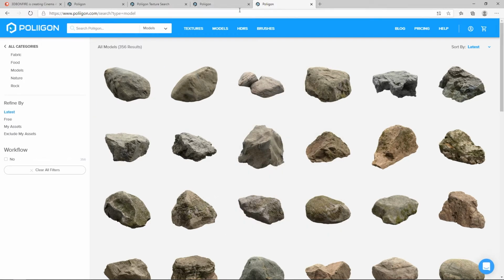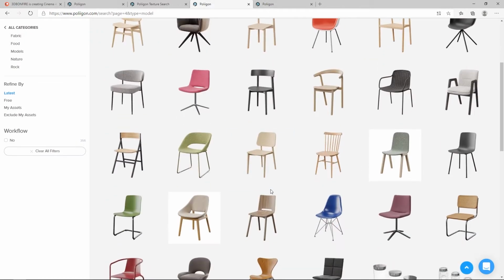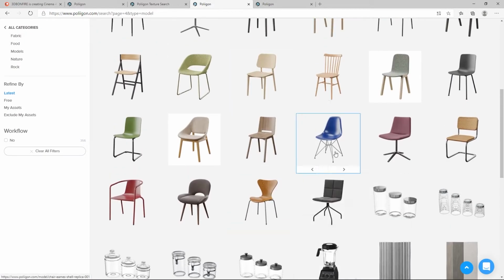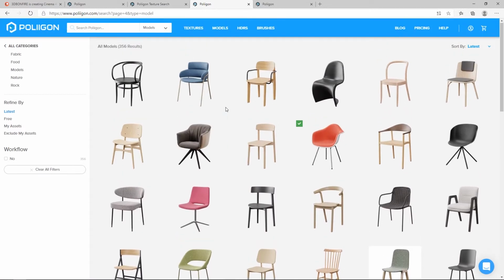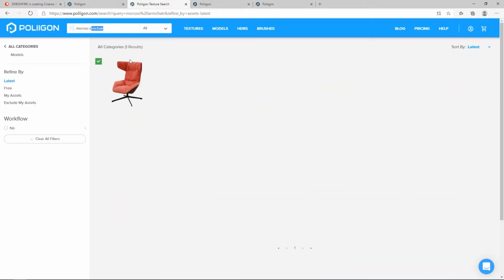But I searched here for chairs and you can see they have a lot of beautiful designer chairs. This is really high quality modeling stuff there. And I went for this one, for example, and for this one. I will provide you with other low poly cages too, but for now I think we just get started with these 2. So let's get over to Cinema 4D.